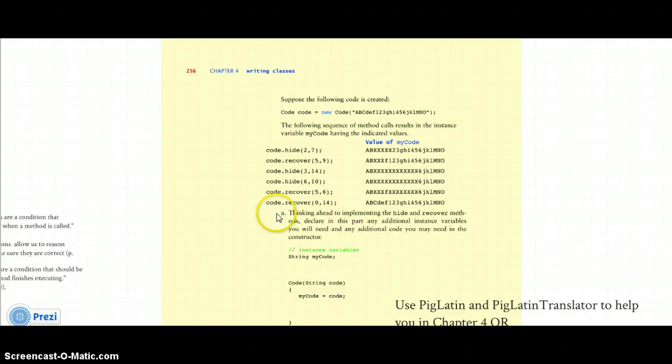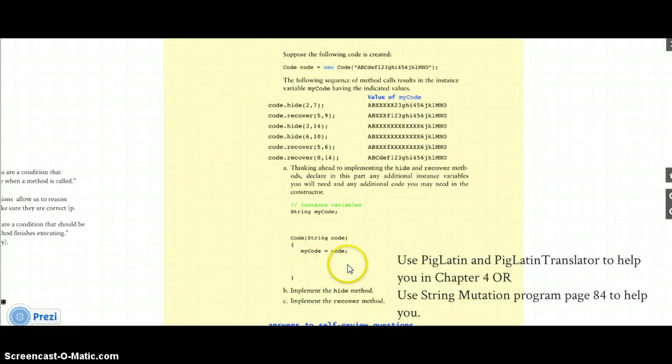So it says here in your problem that you have to do tonight, thinking ahead to implementing the hide and recover methods, declare in this part any additional instance variables you will need and any additional code you may need in a constructor. So here's your instance variables. Notice how we had P1 and P2 as parameters, but they have no instance variables to connect to. So your job is to make sure it has additional instance variables as well as connecting with the constructor.